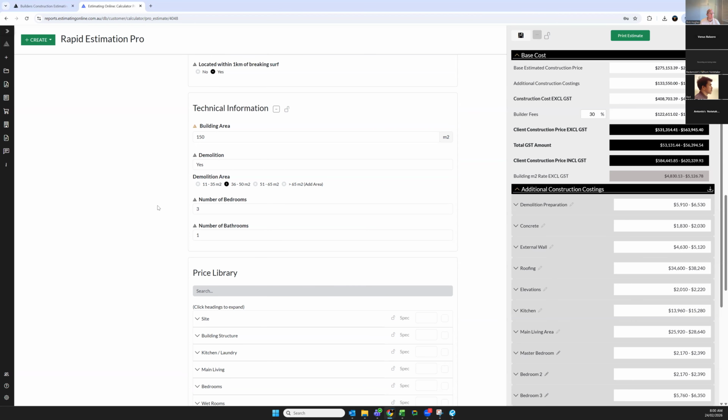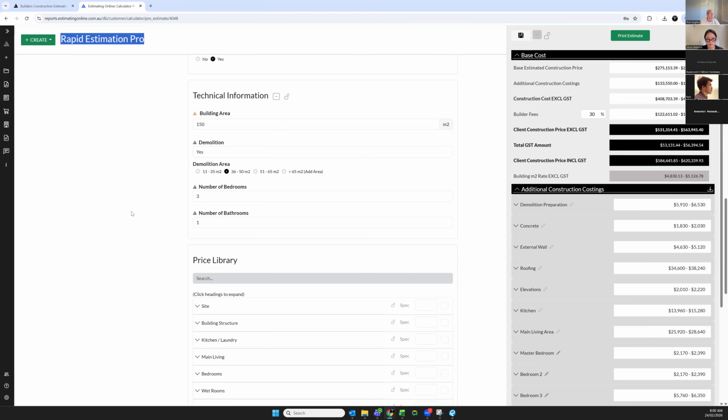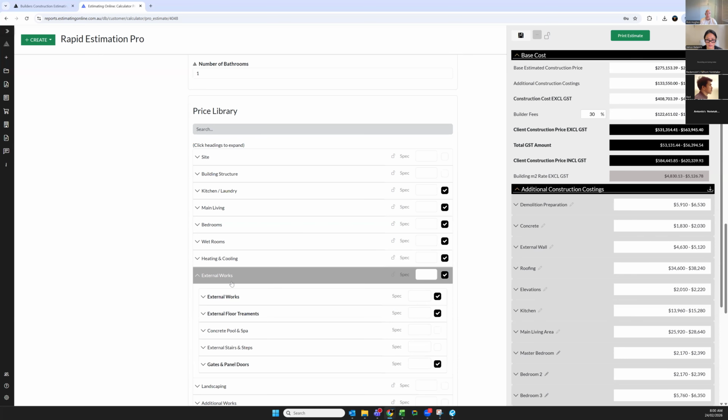G'day. So today we are going to run through the Rapid Pro estimation, and we are going to focus on the finishing items. So the finishing items, in my point of view, means the kitchen, laundry, main living room, bedrooms, wet rooms, heating, cooling, and hopefully we've got enough time and we can briefly touch into the external works.